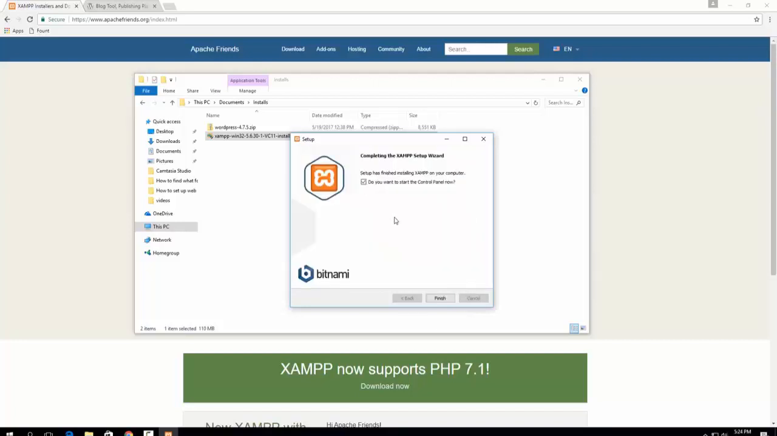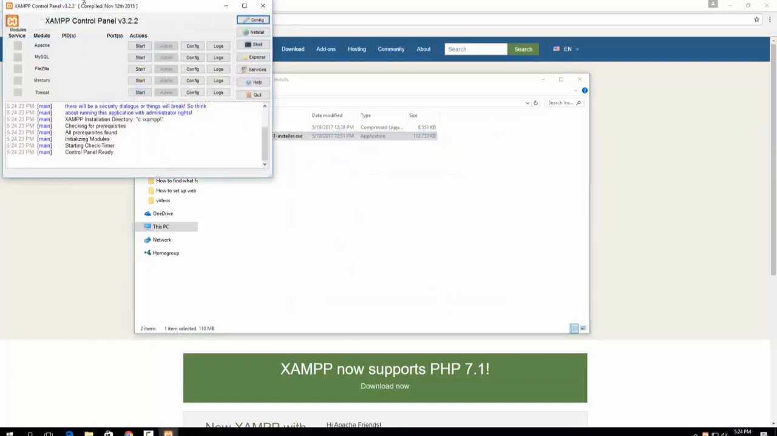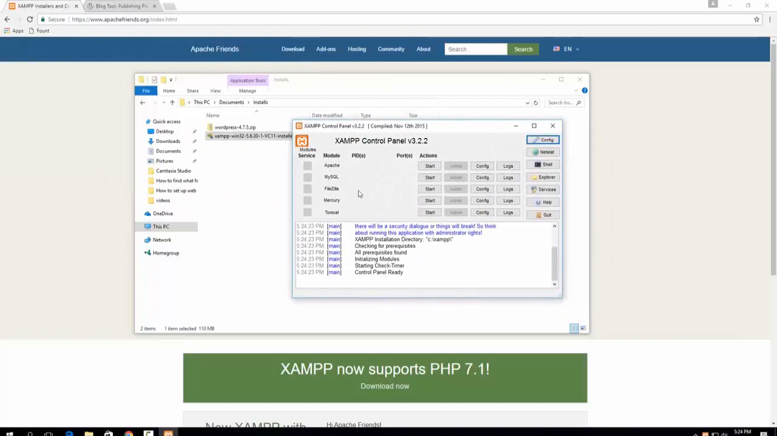So once XAMPP is finished, you'll want to leave this box checked so it opens up the control panel, because installing XAMPP doesn't actually run the software that it installs. You need to specifically start them afterwards. So just hit Finish here, choose your language, and then it'll pop up with the control panel. So the two that we care about right now are just Apache and MySQL. So start both of those.